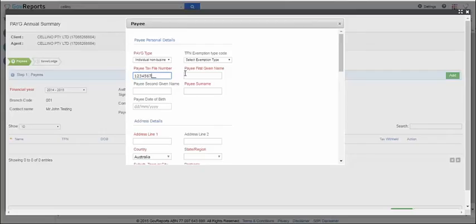And 8.2 and 2. Oops. As I said, because we have tax file number validation, it has to be exact.